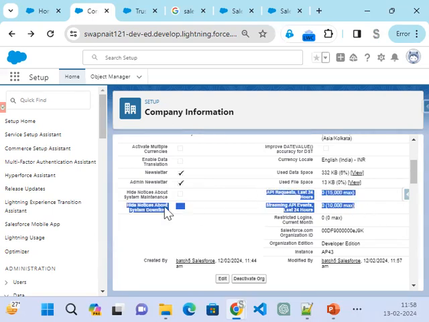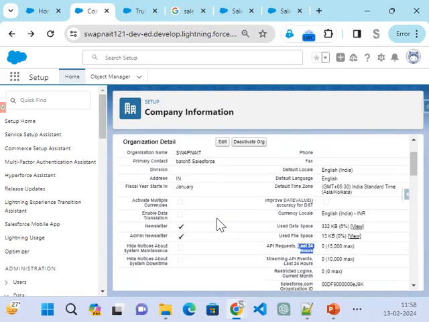Now in real time also, if somebody asks what is the limit for integration, then go ahead and look at your org. It should be a production org. Go to the production org, check here what is the maximum we can do for the 24 hours. That means within one day, how many calls we can do. So that's about the company information.